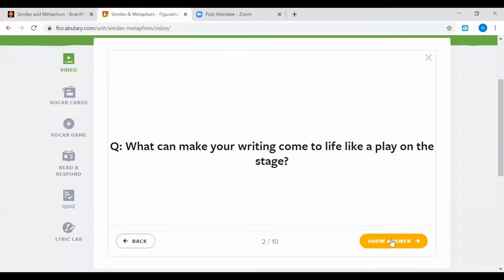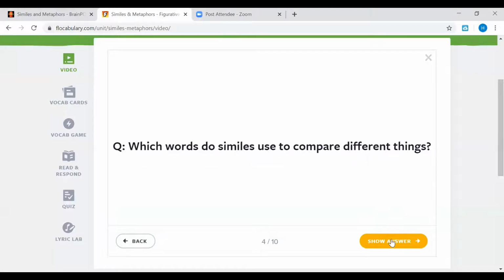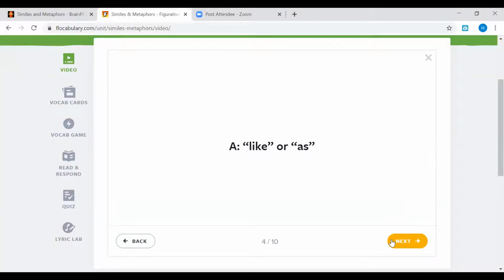What can make your writing come to life like a play on the stage? Similes and metaphors. Writing vivid stories will be a breeze. Which words do similes use to compare different things? Like or as.